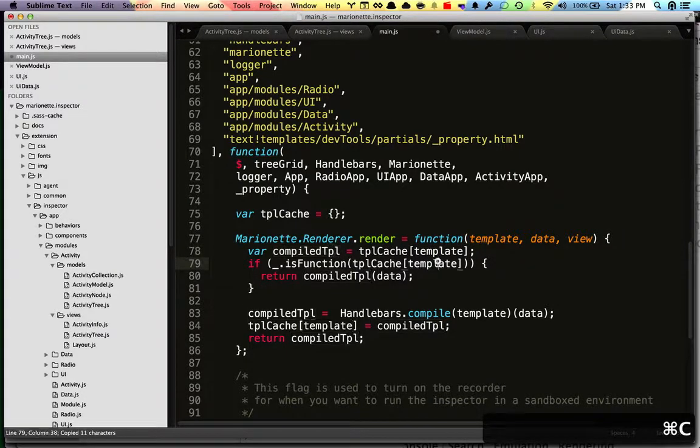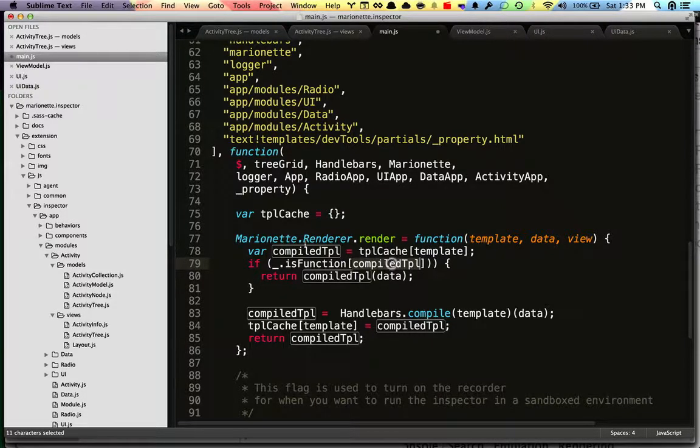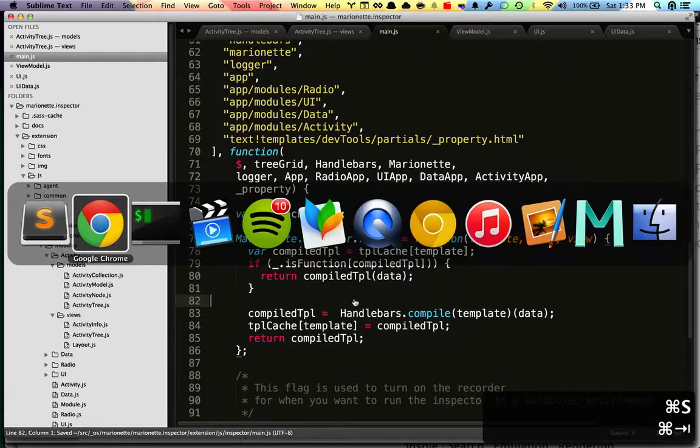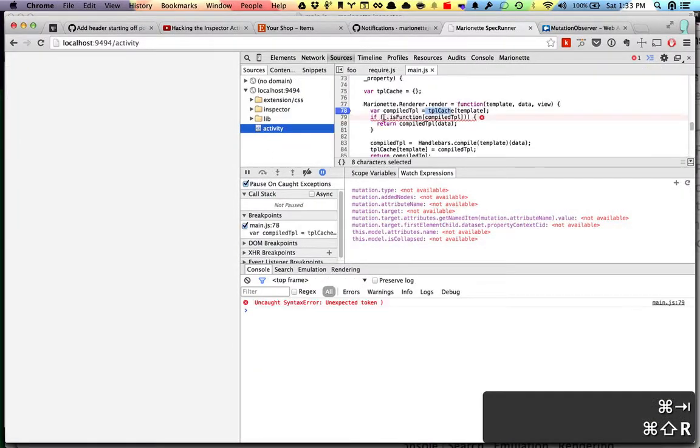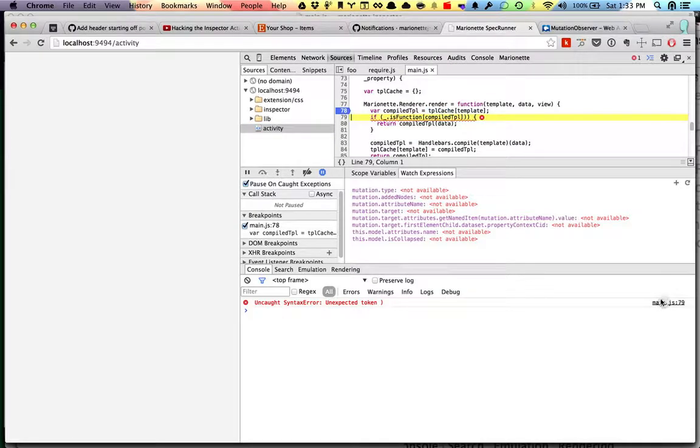Possible to know what to do all the time. So yeah. So if the compile template is a function, great, use it. Otherwise, set it equal to this and put it in there. Alright, I mean, pretty code? No. Fast code? Yeah.